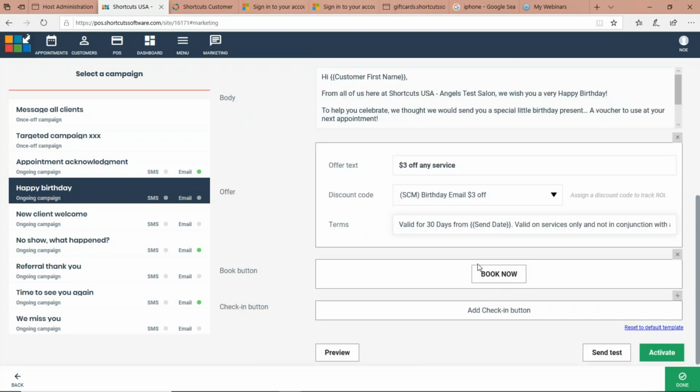By default, if you have online booking through Shortcuts, then your Book Now button will actually appear there. So the customer can click on it and go to online booking. If you're a walk-in location, then you can put in a check-in button instead. Or if you decide to get rid of those, on the top right corner, that's when you see a little X that allows you to just eliminate that row. So I could eliminate the promotion if I wanted.